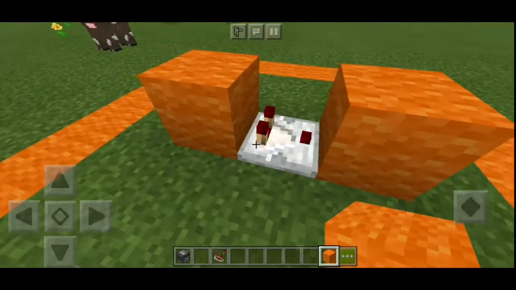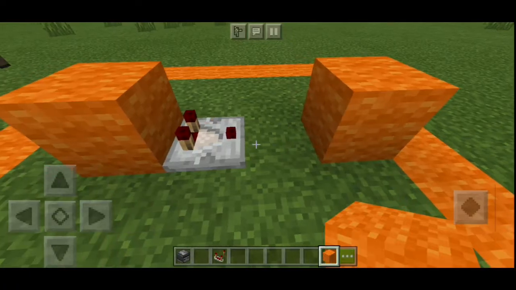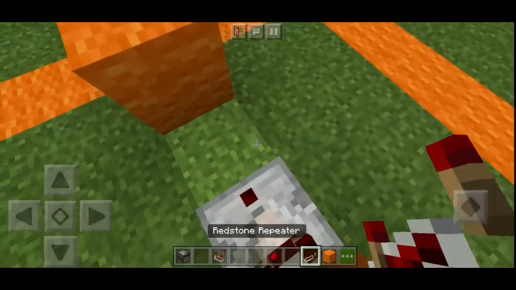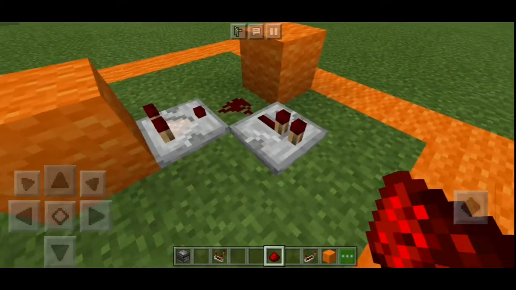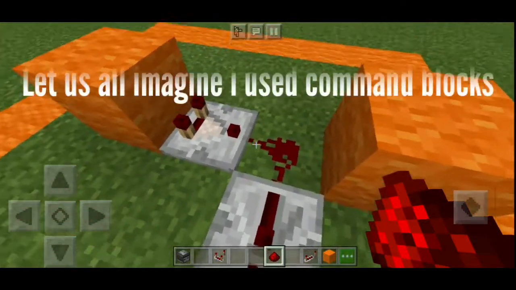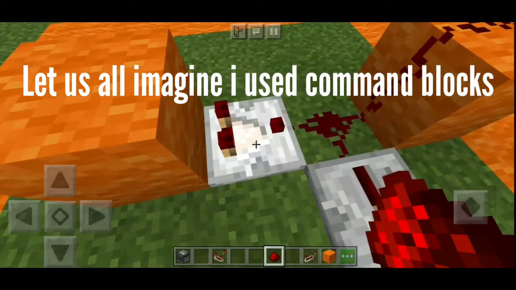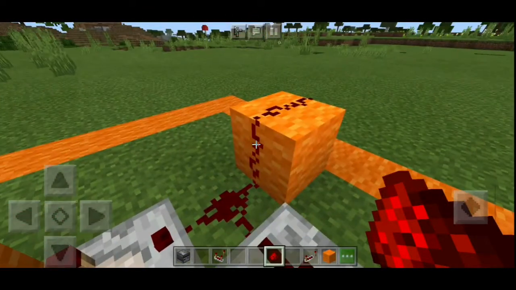So basically, I would have a comparator hooked up to a redstone output, and then I would get a piece of redstone dust and even a redstone repeater, and then I would run it just like this, so that I could have a command block get its output, and then if it's strong enough, it either goes here or it goes here.